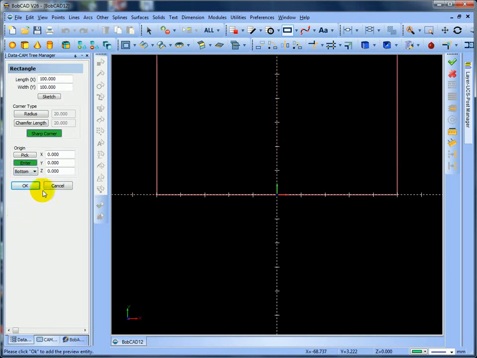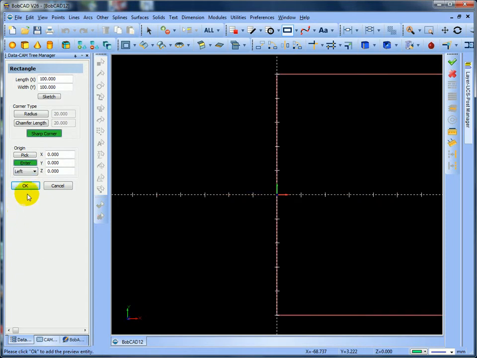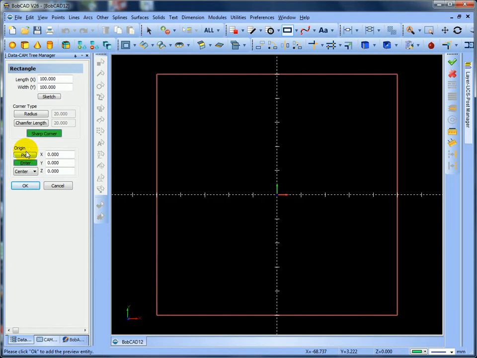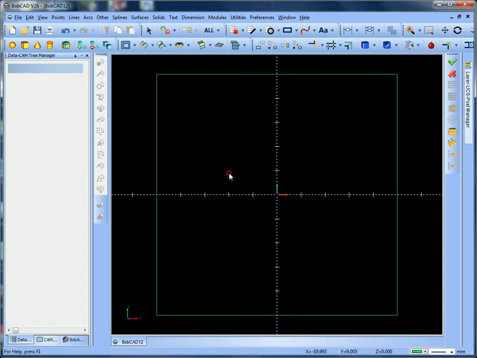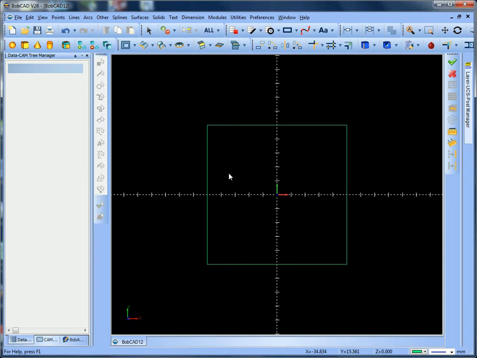bottom, and you can see I can variously pick whichever way I want it to be. So I'm going to enter it on its sharp corners, and I'm going to draw it on 0, 0, 0. So select OK, and there you see, you just press cancel. We've created that 100 millisquare rectangle.